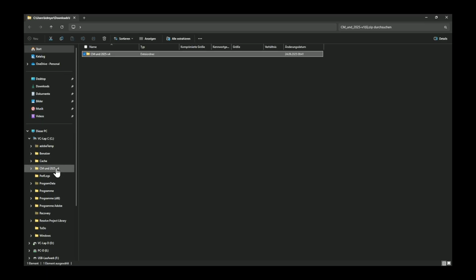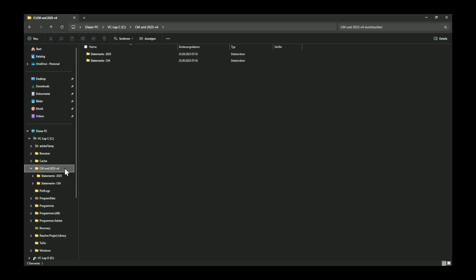When you open the directory created in this way on your computer, you will find two subdirectories. These contain two different versions of our conversion tool. The reason for this is that there may be different versions of the CSV file depending on when you exported these files. They can be easily distinguished by the beginning of the file name. One type begins with 001 CM, and the second type begins with a year, in our example 2025. Depending on the type of CSV file you have, open one directory or the other.